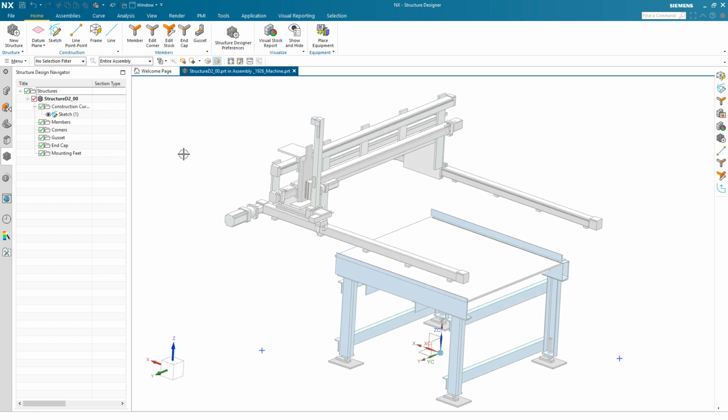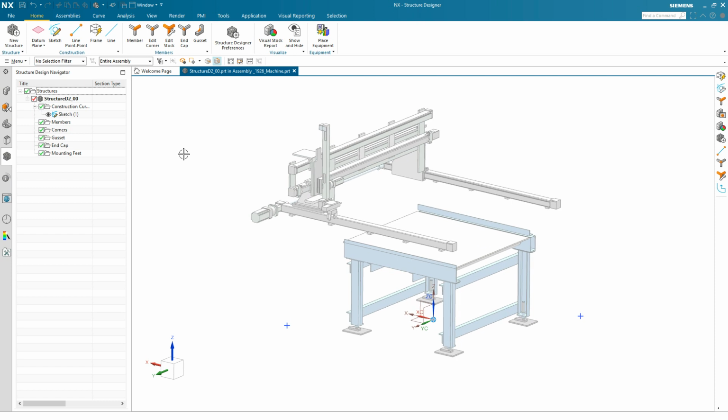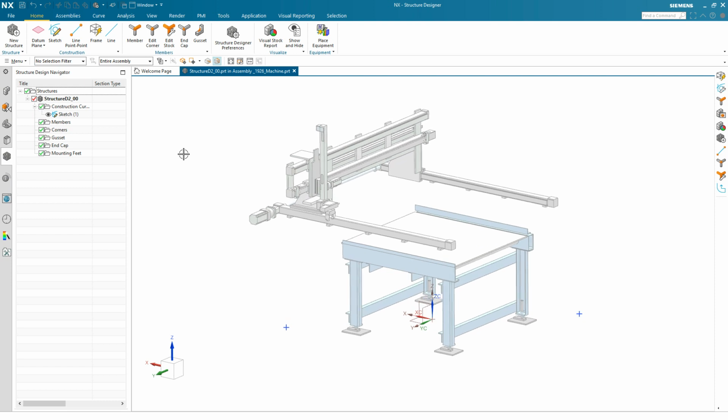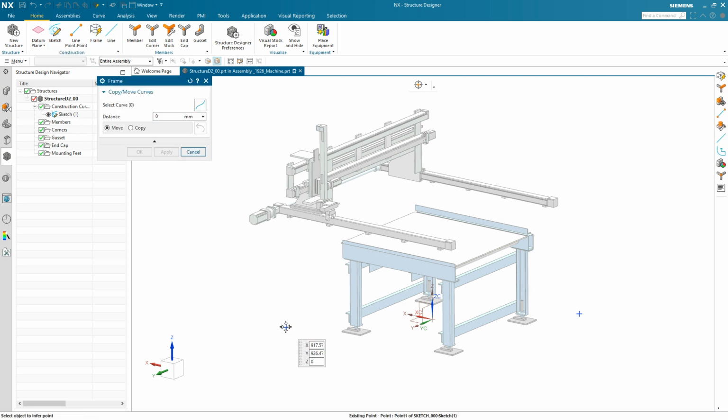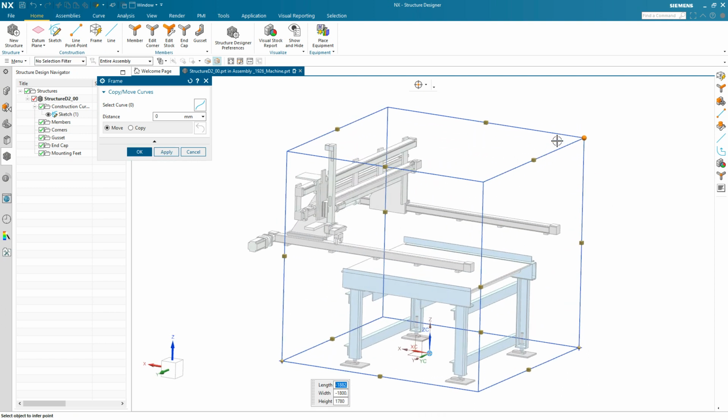All right, so at this point, time to build our skeleton or our cage for our frame. There are a few ways that you can do this. You can use traditional sketching commands, or my personal favorite is the new frame command. All you need to do is click one time, a second time, and a third time for the actual height, and it creates the structural frame for you.